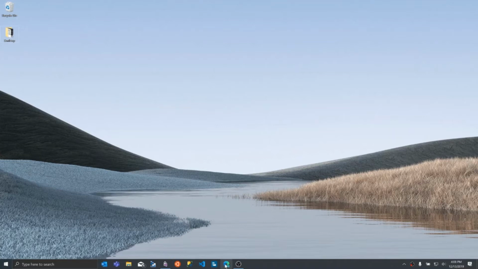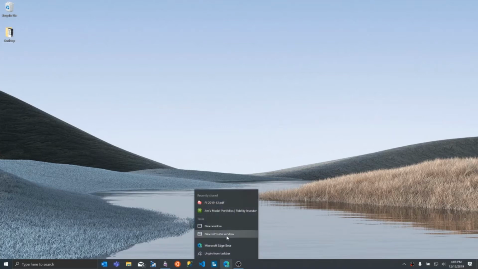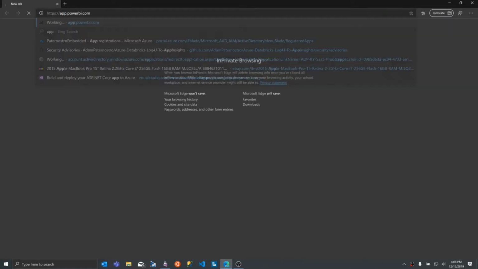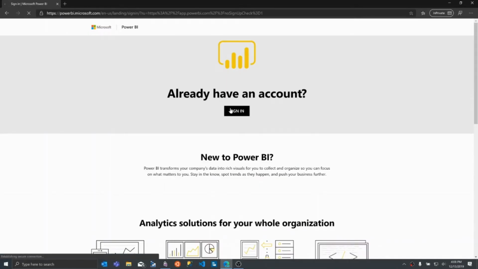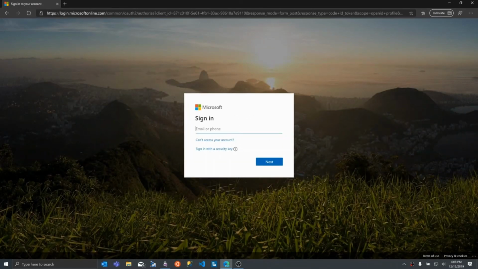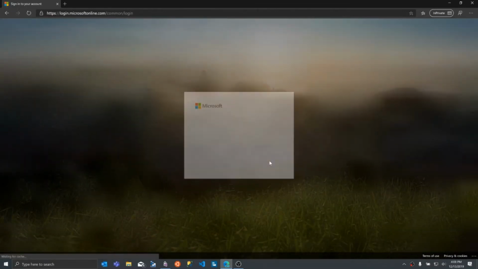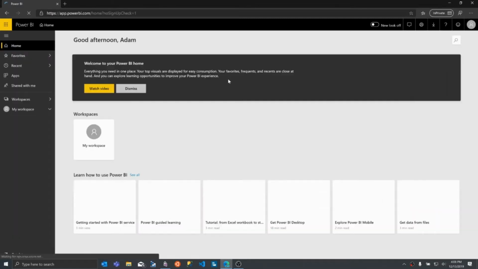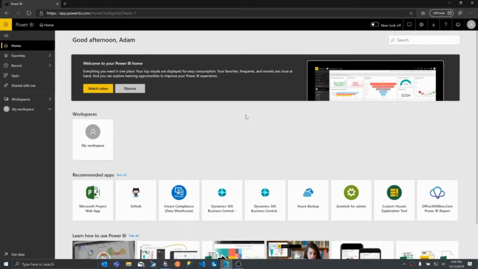Okay, so the next step we want to do is go to PowerBI.com. So I'm going to open an anonymous browser, go to app.powerbi.com, and then from there I want to sign in with my username that I created before. Click Next, enter my password. Now, if this is the first time you're signing into PowerBI.com, it will go through and create a Power BI account for you. So you'll have to go through some steps, but basically you'll end up here.